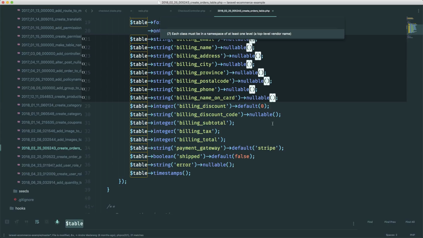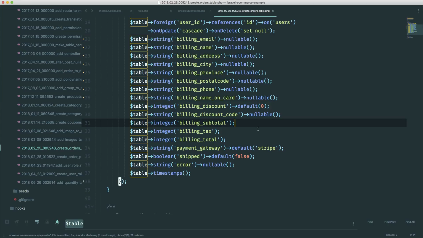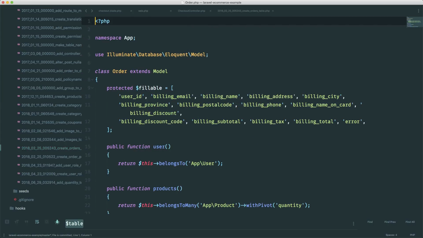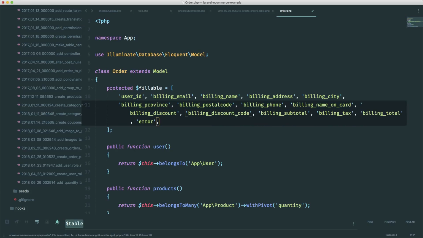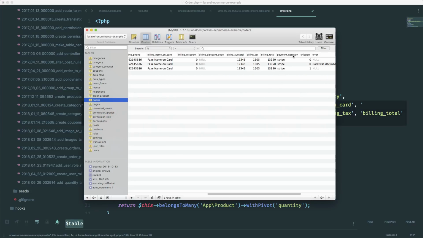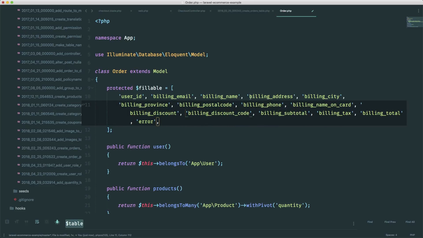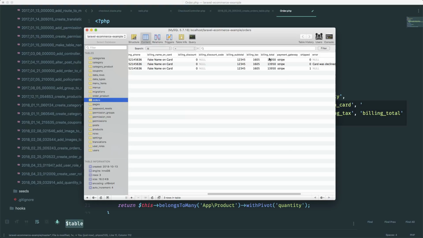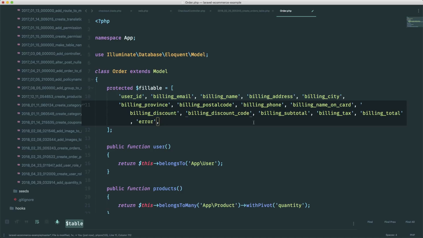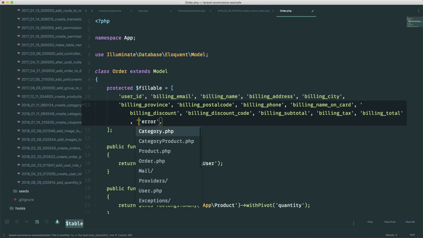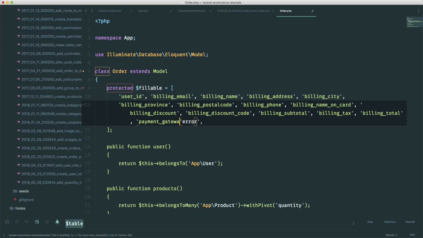And let's also make sure in our order model, not sure what's going on here. Let's make sure that the payment gateway is fillable. So after billing total, yeah, let's do that. So payment gateway. Okay, so back to our controller.